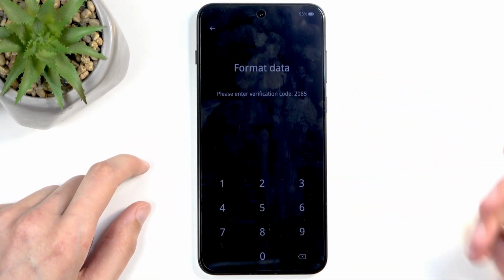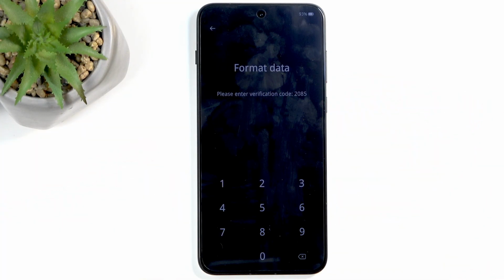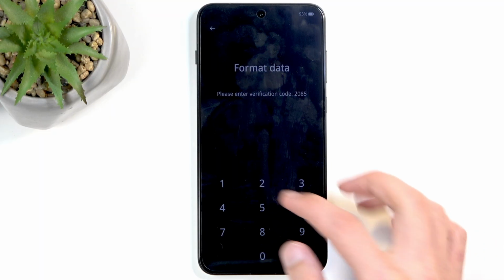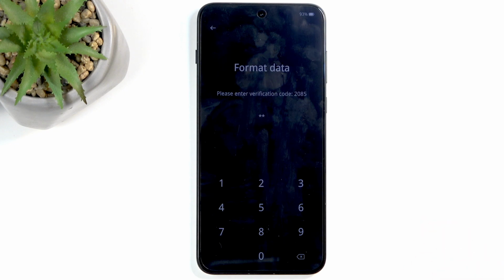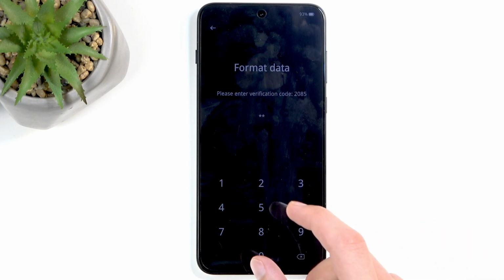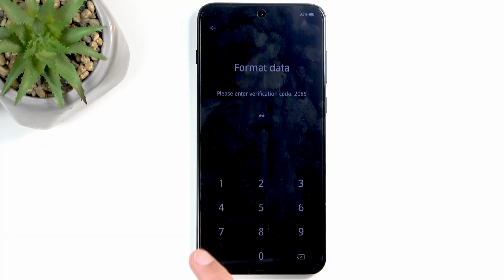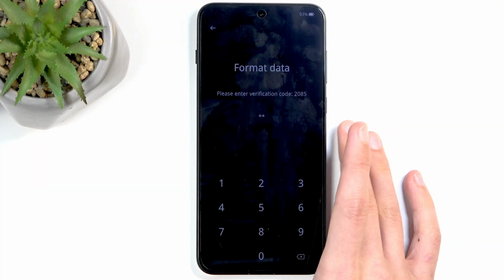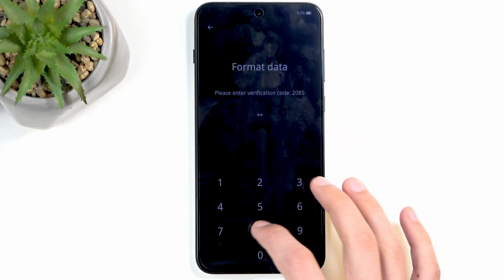If we go back in here, it's now different. It's not 9137, it's now 2085. So it changes every time you click on this option. So anyway, let's tap it in. And also, if you do it too quick, sometimes you might skip a number, as you need to be a little bit slower about it. So just make sure every one of these gets actually entered.